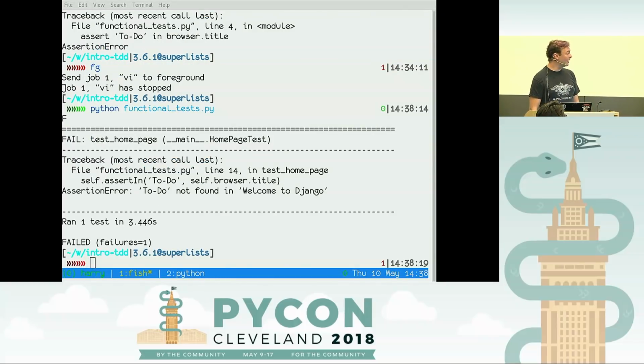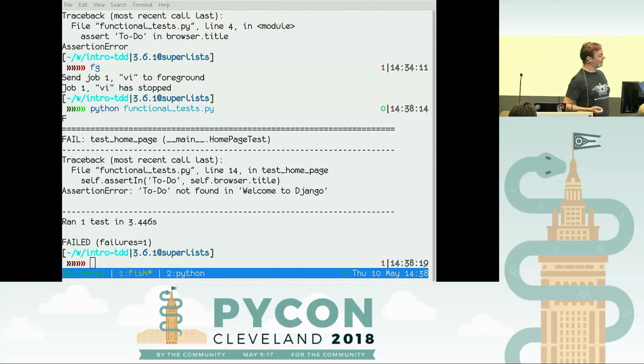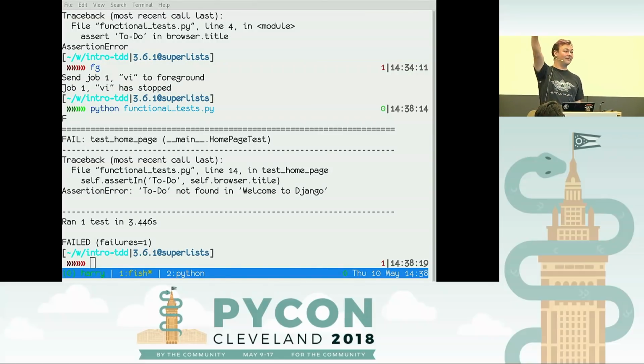python functional_test.py, and so you'll notice 2 things. Number 1 is that Firefox window that popped up is automatically cleared up, which is nice. And number 2, I now get a nice kind of structured traceback error message, and it tells me to do was not found in the string welcome to Django, which is a much more helpful error message. So that is the second thing I would like you all to do, which is convert your 4-line functional test with an assert into a unittest test case, which has a class, it has a setUp, it has a tearDown, and it has a test method.